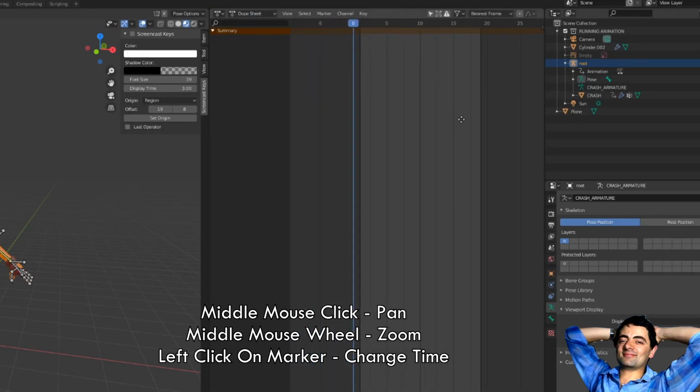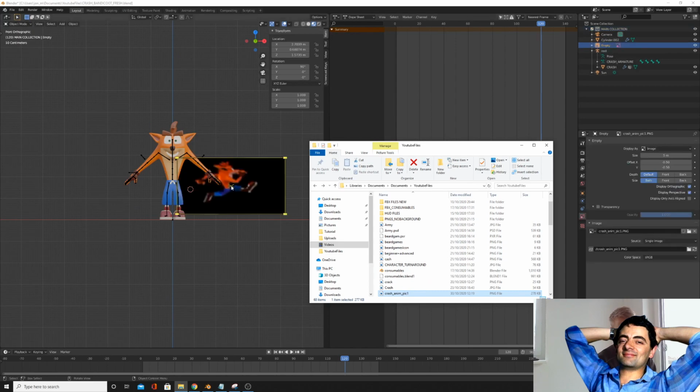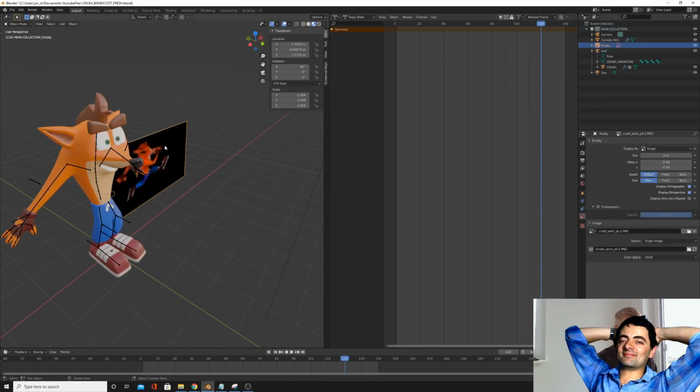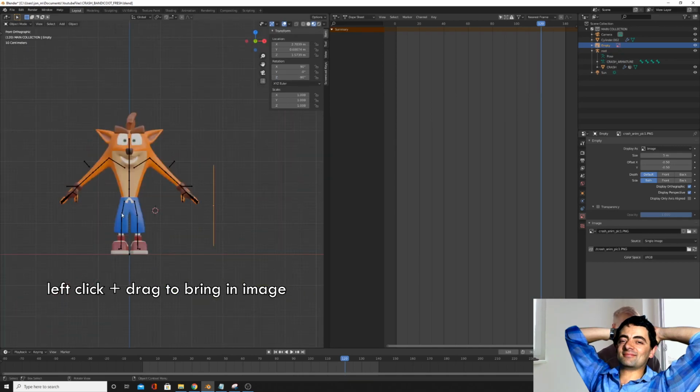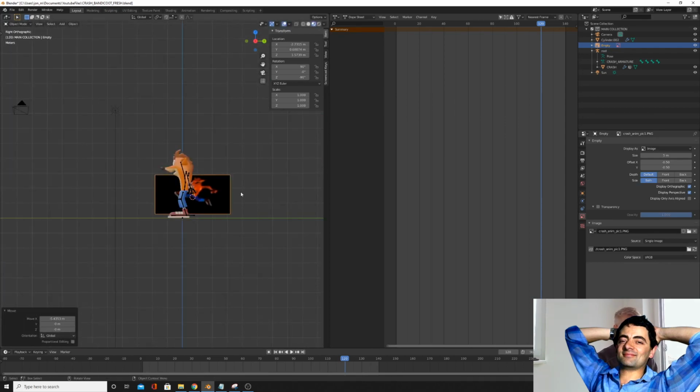Middle mouse click to move around, middle mouse wheel to zoom in and out, and click and hold the blue timeline marker to change the time. We're going to begin by creating a running animation, so insert a reference photo where your character is mid-leap. You can do this by pulling the picture in from your file explorer. Link in the description for anyone wanting the one that I'm using. Line up the photo with your character by rotating it and moving it with G and R.